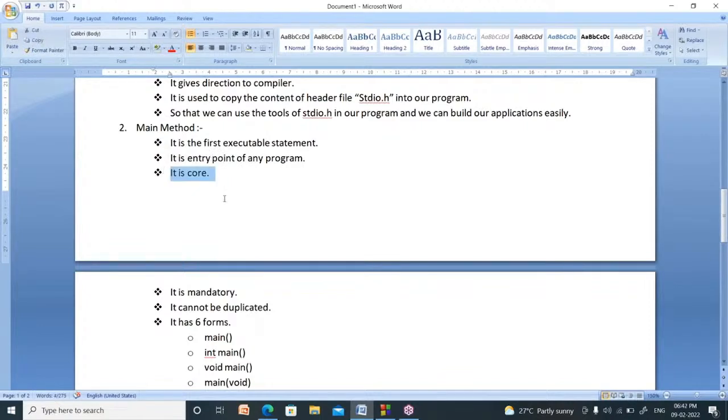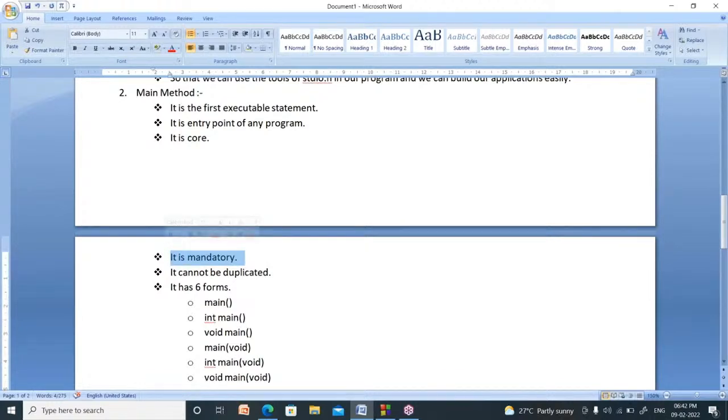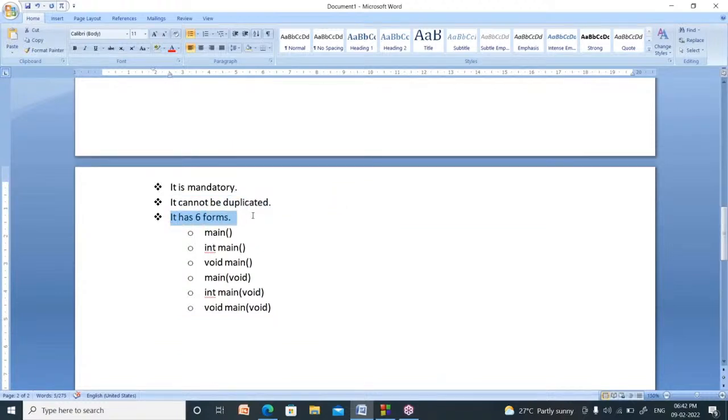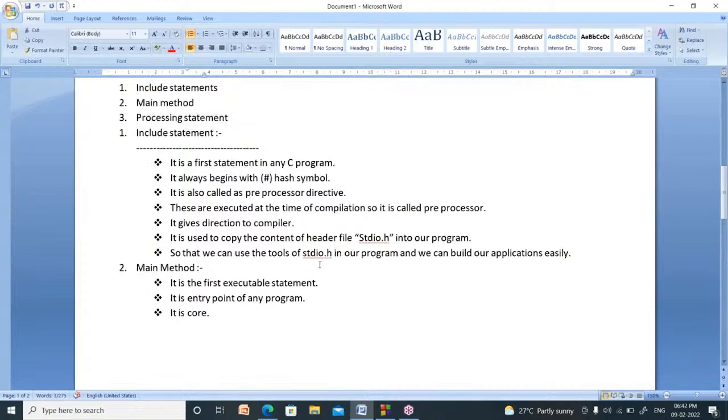It is core. Core means it is compulsory, very important. It is mandatory, which means you cannot write a C program without the main method. Now, it cannot be duplicated. You cannot write the main method more than once. It has six forms: main, int main, void main, main of void, int main of void, void main of void. There are six forms.